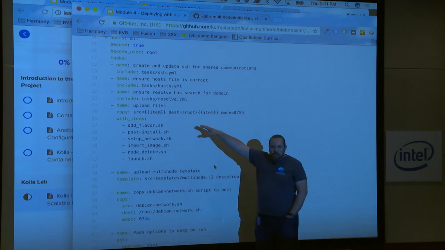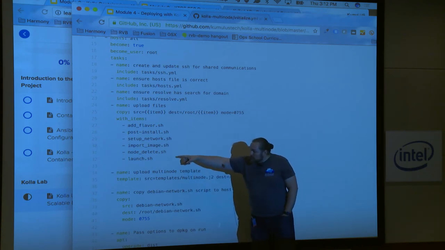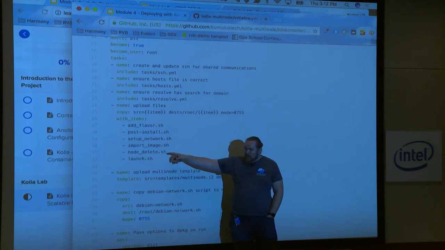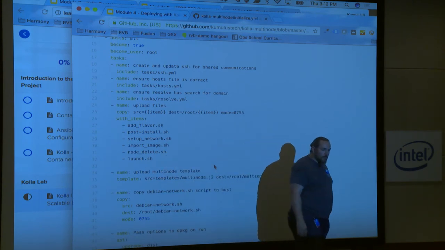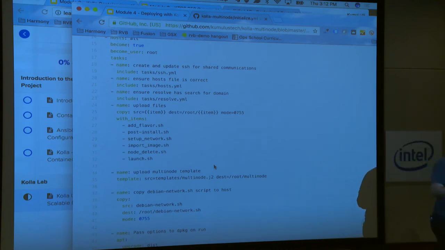I added a couple of basic default flavors. I set up some basic network ideas based on what I know the network looks like. I get an image from upstream. I have a script to delete nodes. That doesn't work very well. And then lastly, I have a launch script. The launch script is the, hey, let me make sure this thing works. Let me deploy a virtual machine and attach it to a network and give it a floating IP address. All right, so the generic model of OpenStack.